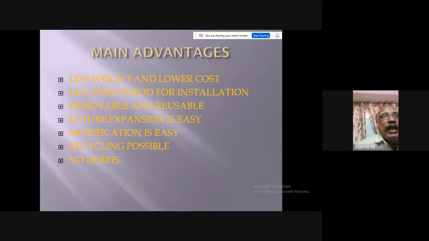And ultimately, after a long time, if you want to recycle it, all the steel material can be recycled and new products can be made using this recycled material.